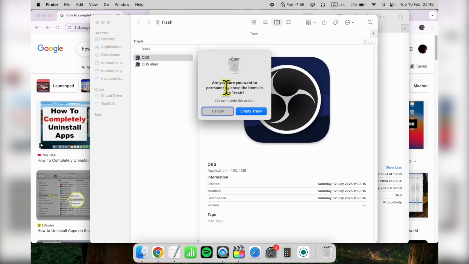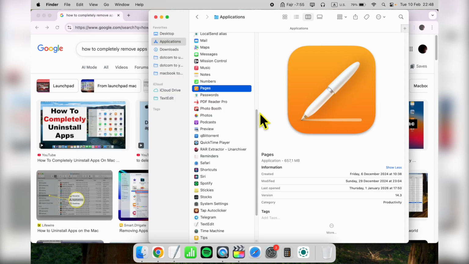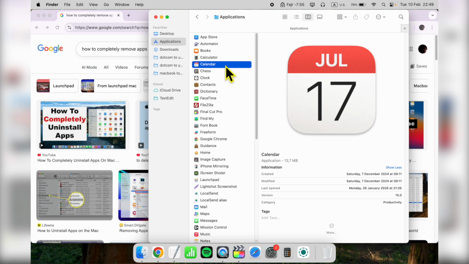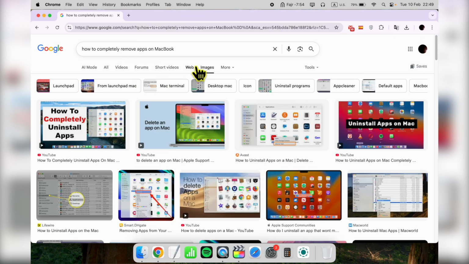Are you sure you want to permanently erase the items in the trash? You can't undo this action. Yes, empty the trash. And just like this, no more OBS app, the OBS app is completely removed from my MacBook. And this is how to completely remove apps on your MacBook.